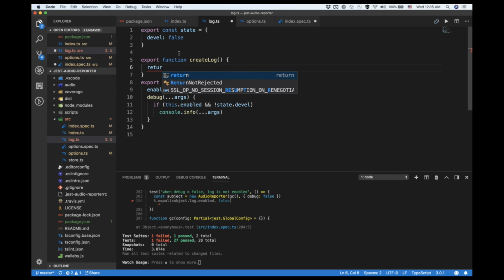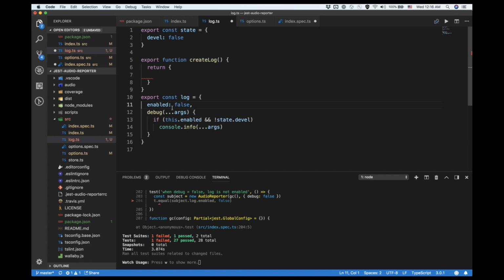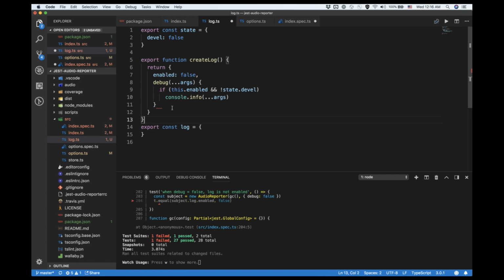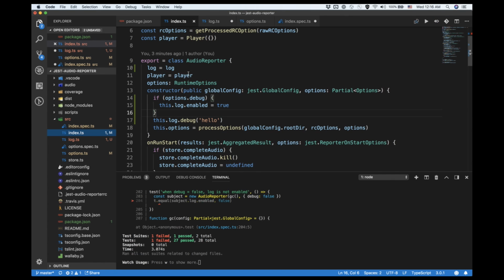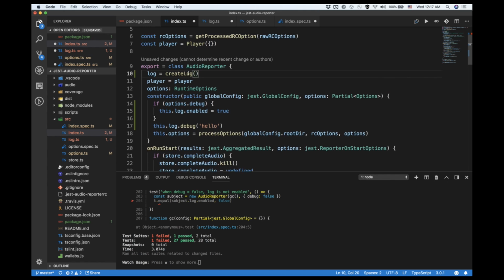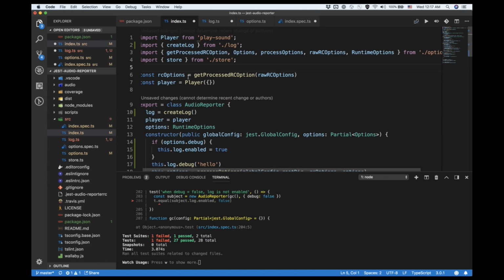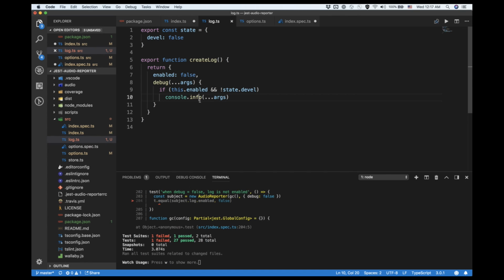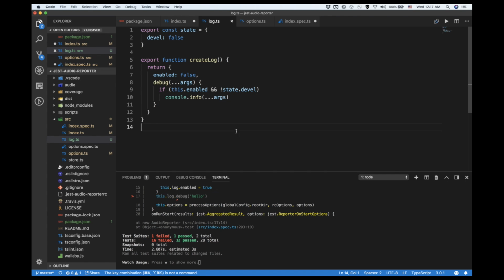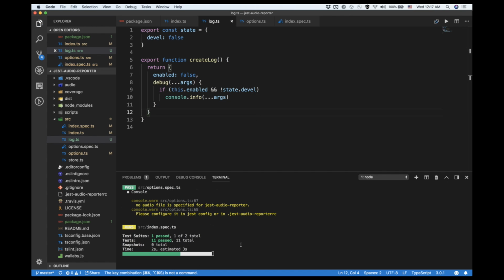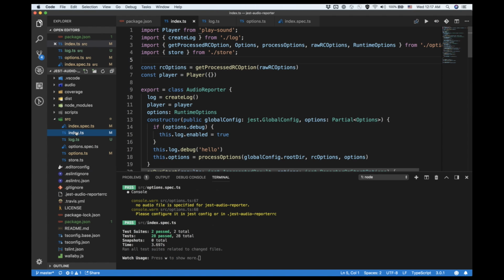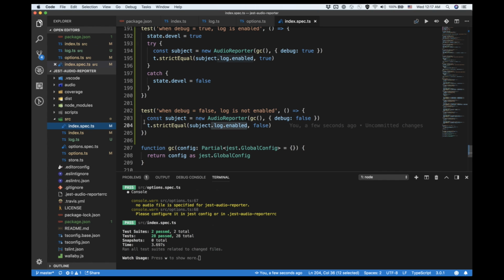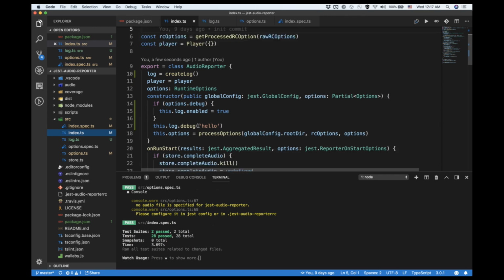And then over here, you can return this. And over here, you will say create log. Get rid of this, clean it up. Okay. Oh, let's try again. Save all the files. Now that works. So now these two tests pass, and we have made this a log.